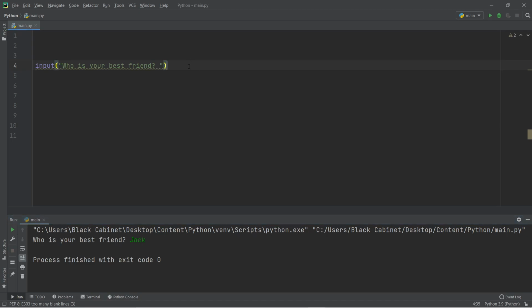So we can print the input. What we can do is get rid of that and start again. We're going to say we want to print something. What do we want to print? We want to print the output of an input. So we can write input, just like we did earlier, and then put our question: Who is your best friend? If I run that, I put Jack, and here we go, it prints Jack at the bottom.